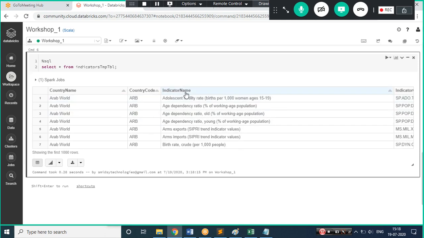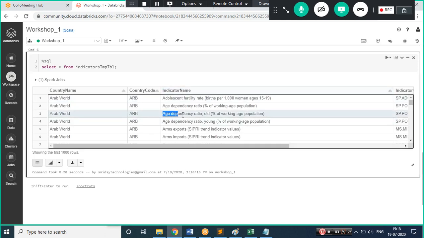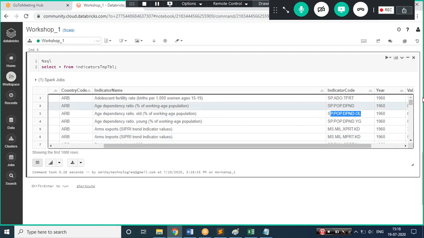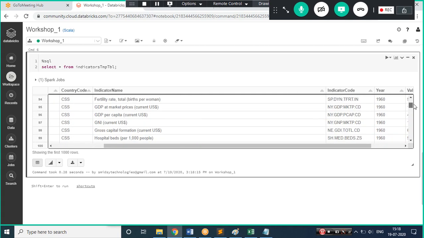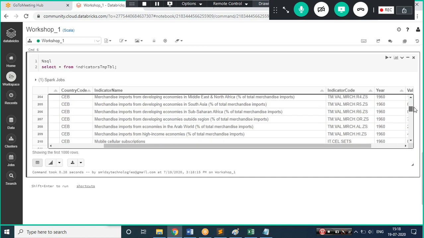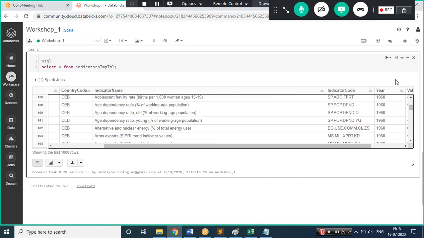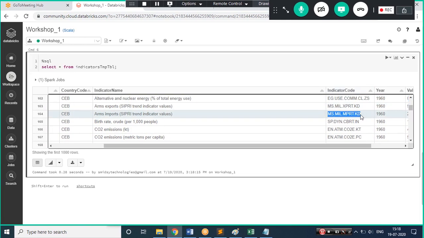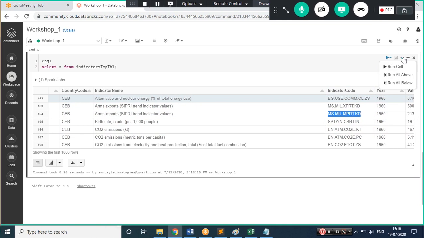So if you see the indicator name, if you want to find out the age dependency ratio, you will need to use this indicator. Similarly, if I am trying to find out the inequality issue, that will be somewhere at the bottom. You need to find it according to the indicator name, and there will be an indicator code. I already know this because this is one of my project use cases, so no issues in that.